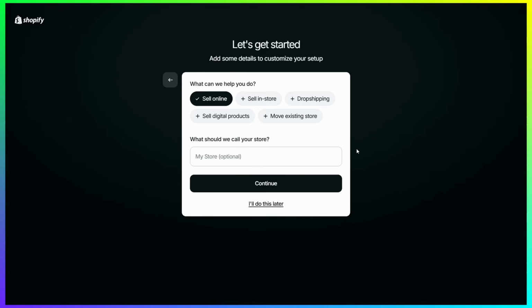As you sign up, you may see a screen like this, which is basically going to allow you to add the name of your store and also add what you actually want to do in this store, whether it's going to be selling online, drop shipping, and so on. So you can feel free to select those. It's just going to make the experience easier for you, but even if you do skip this, it's completely fine. You can always adjust things later on.